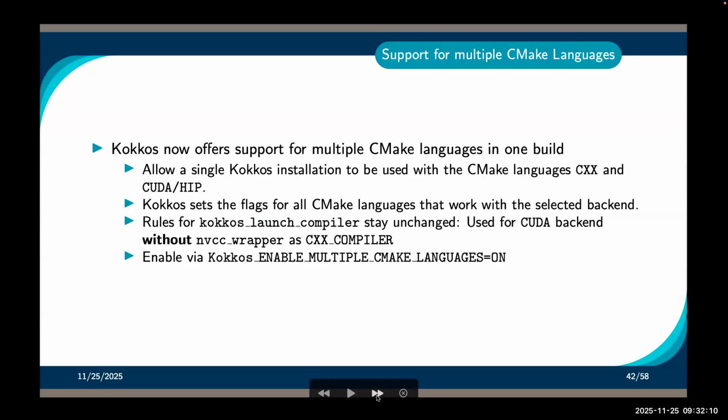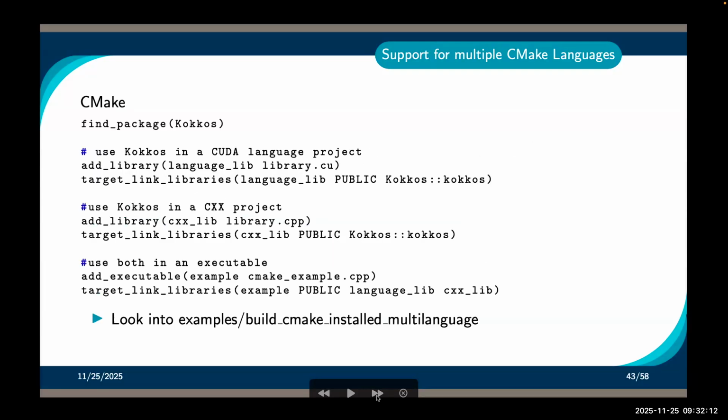And what can you do with it? This is an example CMake. You do find package Kokkos, and then you say you want to add a library that uses .cu files, and that library is in CMake identified as a CUDA language. And this library now links publicly to Kokkos.